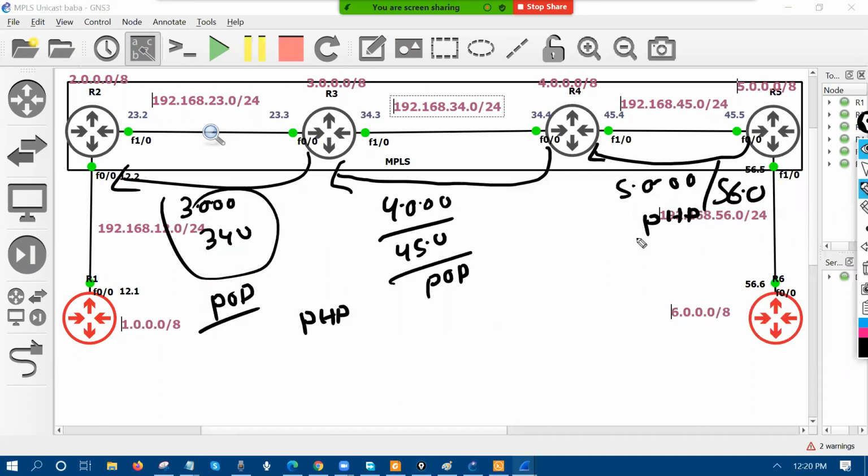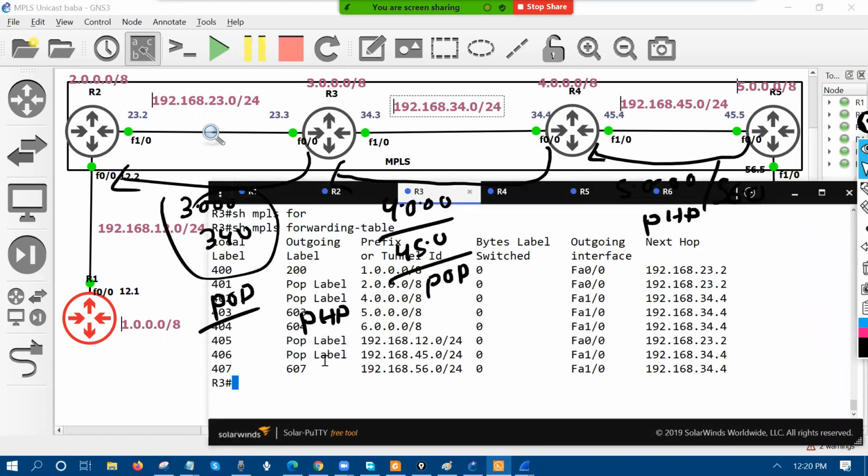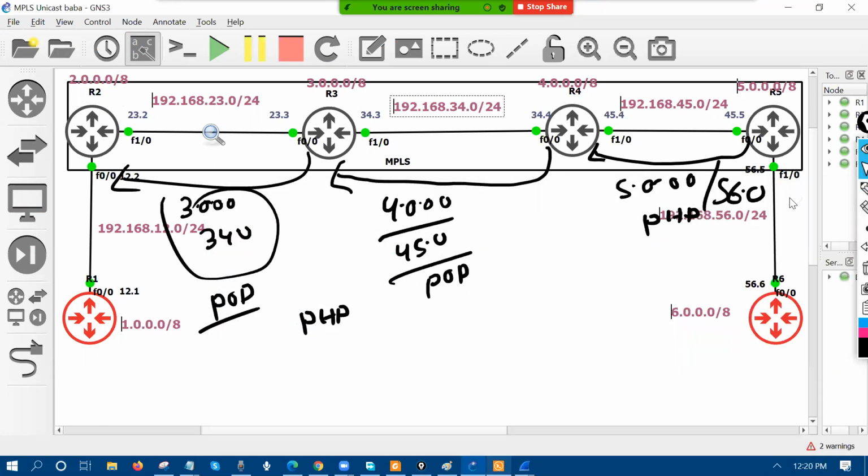Any questions, anyone? Sir, I can't see the 45 network on R4. You have to check on R3, on the neighbor, right? Okay, neighbor. This point is clear? Anyone has any questions?